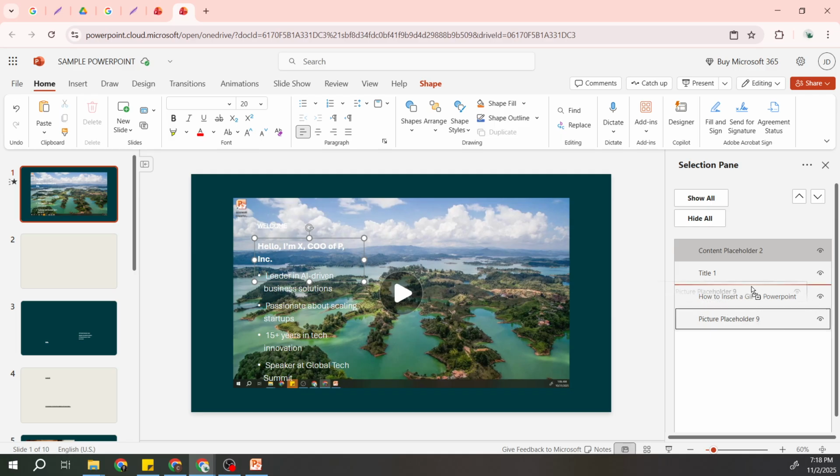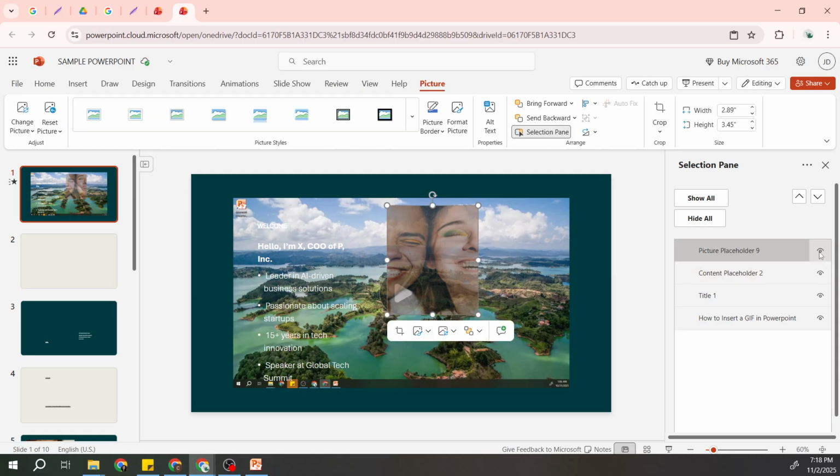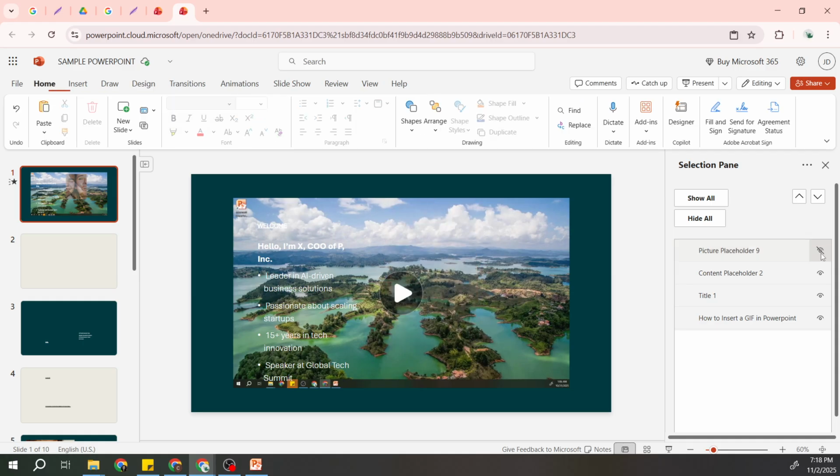Another feature is the visibility control, marked by a small eye icon next to each object's name. If you wish to hide a specific object, all you need to do is click on its eye icon. This will change the icon to a line through it, indicating the object is now hidden from view on the slide. Similarly, if you want to display the object again, just click the eye icon once more to make it visible.